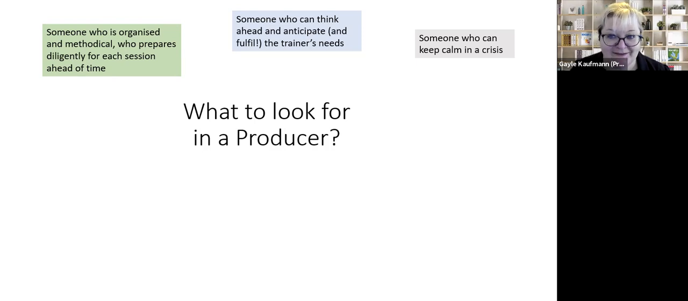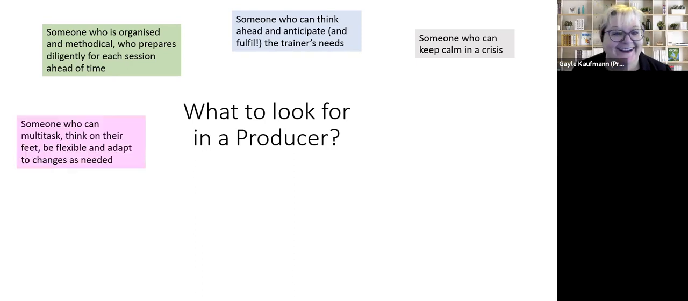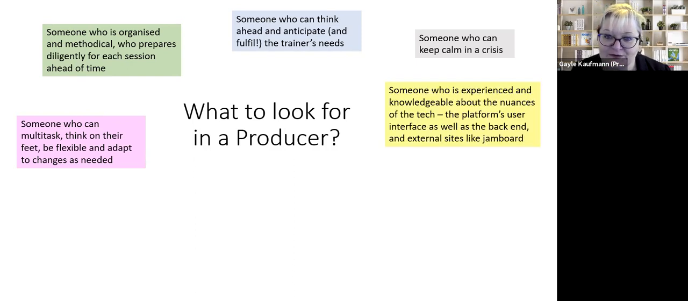Yeah. So you can keep calm in a crisis. There's nothing worse than the facilitator dropping, the producer sat there going, oh no, what do I do? Someone who can think on their feet, can multitask, be flexible and adapt. These are sort of more personal characteristics. But then you also need somebody who has skills. Someone who's experienced and knowledgeable about the nuances of the tech, the user interface, how that relates to the actual material that's being delivered.